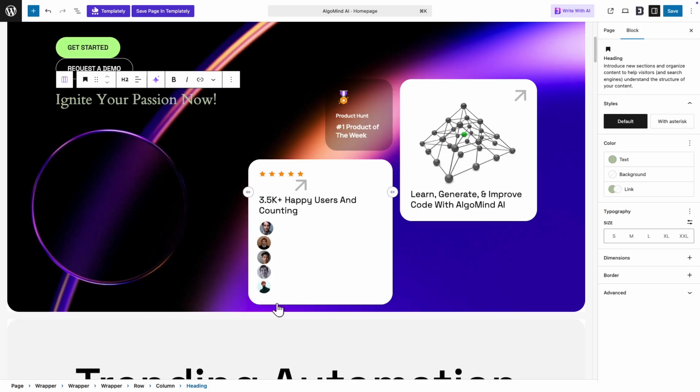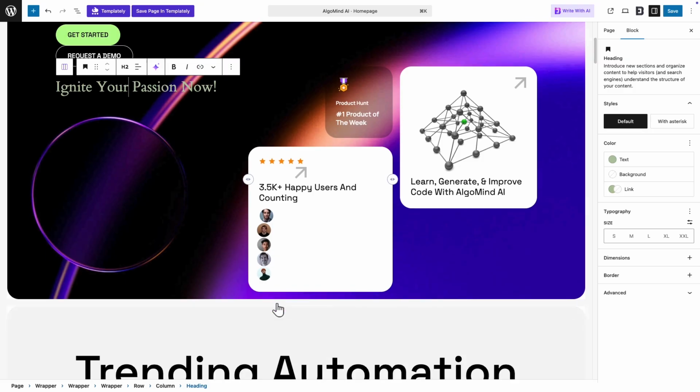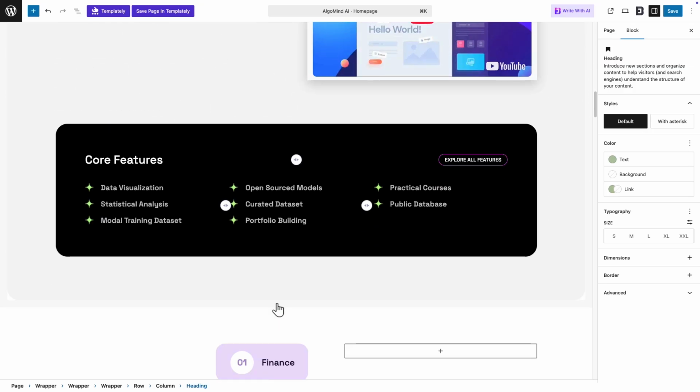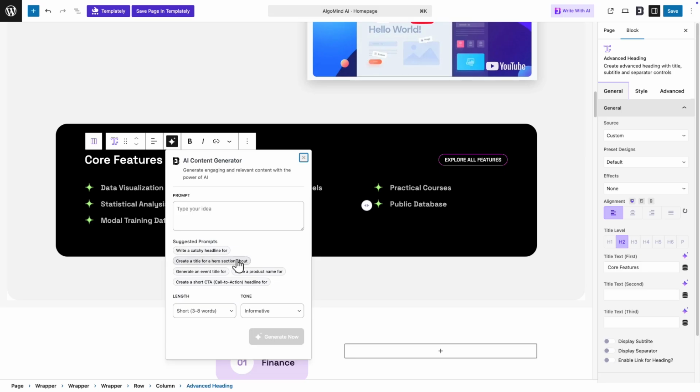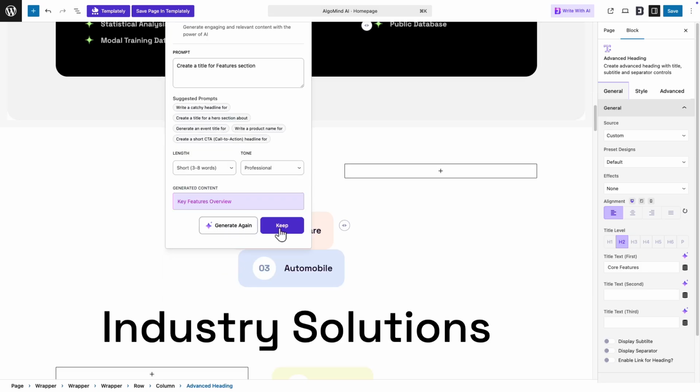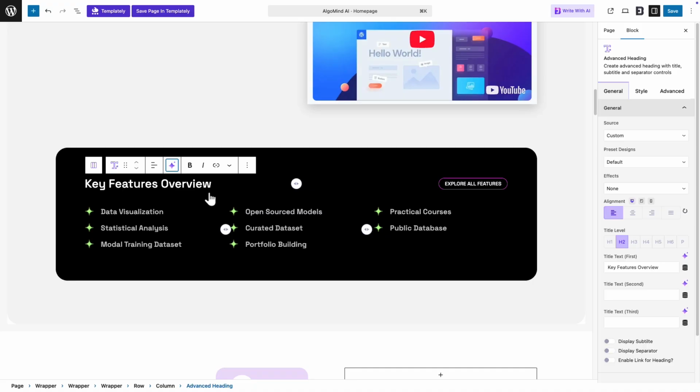You can also moderate the existing content with AI, whether it's a feature section, bullet list, or any text area. Simply click the text block, add your prompt, pick your preferred length and tone, and let the AI do the rest. Save to make sure your freshly created AI content stays on your website.